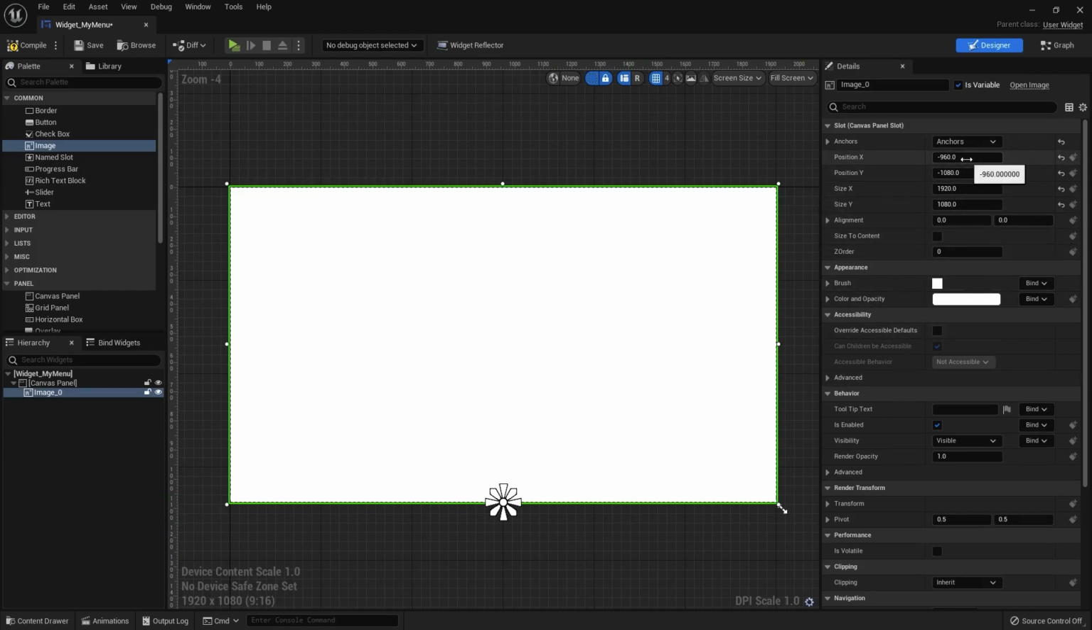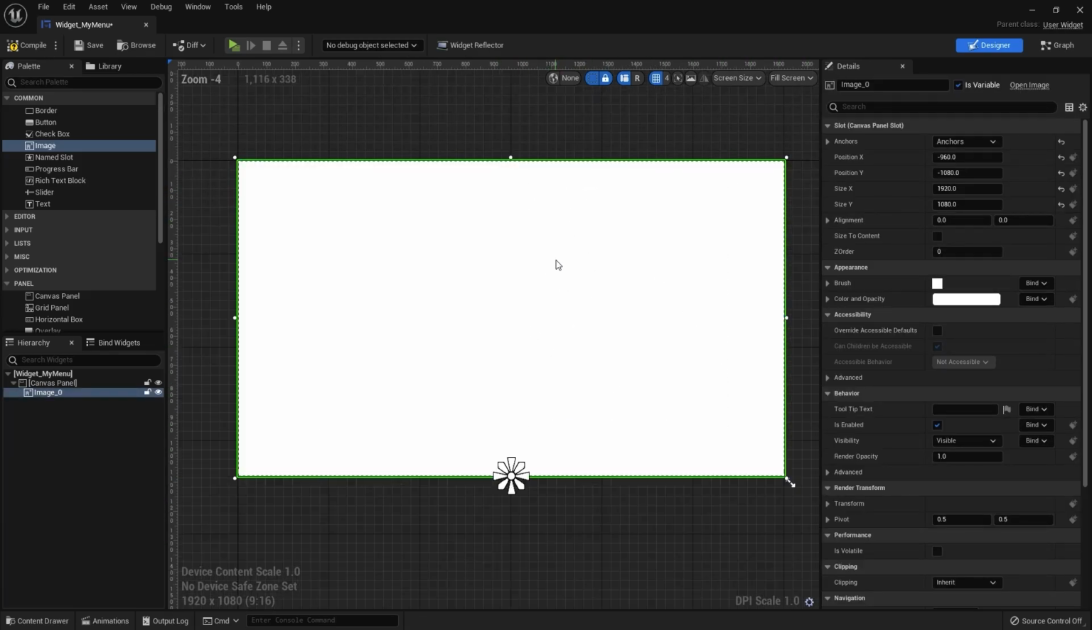Nice. Okay, cool. Here it's already positioned at 1920 by 1080, okay. We have these numbers here. So the position of this image in relation to its anchor is minus 960, okay, as you can see here, and 1080. But don't worry about it, we're gonna get used to it as we do things here.